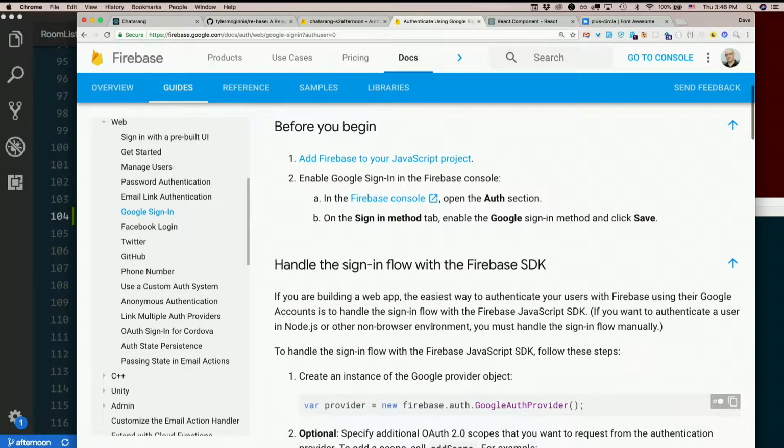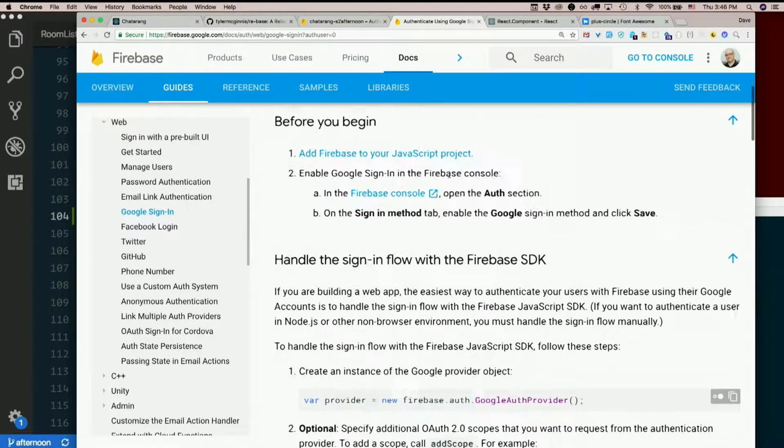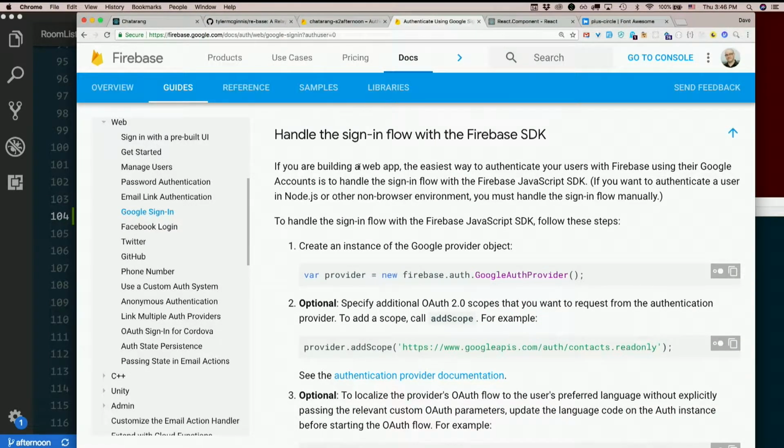Before you begin, add Firebase to your JavaScript project. Got it. Enable Google Sign-In in the Firebase console. That's what we just did. Handle the sign-in flow with the Firebase SDK. If you're building a web app, that's the easiest way. Good enough for me. If we want to authenticate using Node.js or another non-browser environment, it's not that easy. But we are in a browser environment, so we're good.